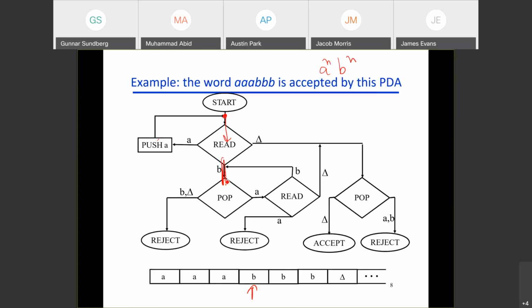It says if you pop, what do you pop from the stack? I got A from the stack. Okay, you got A from the stack, then move on this side. What is this? Read. I read B here. Okay, if you read B, go here, perform the pop operation.